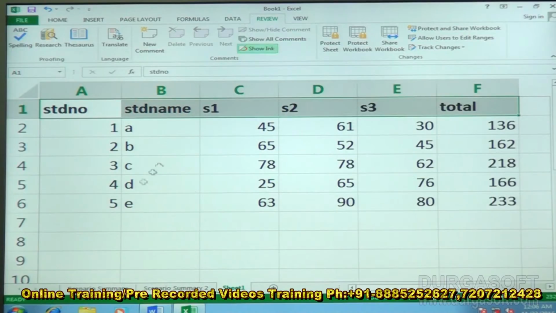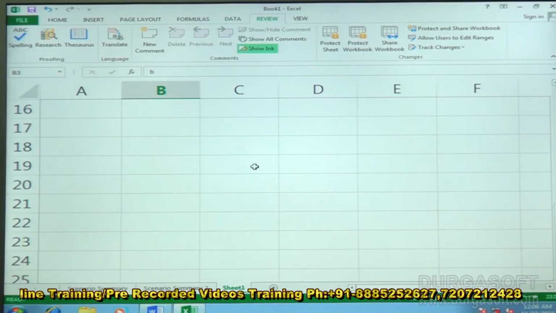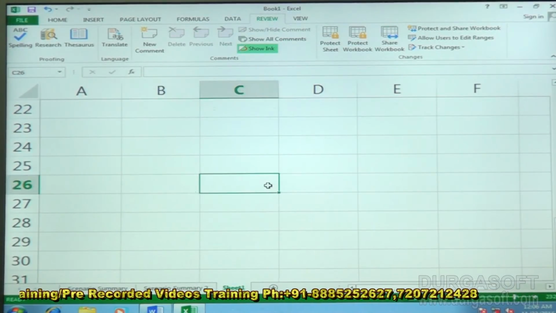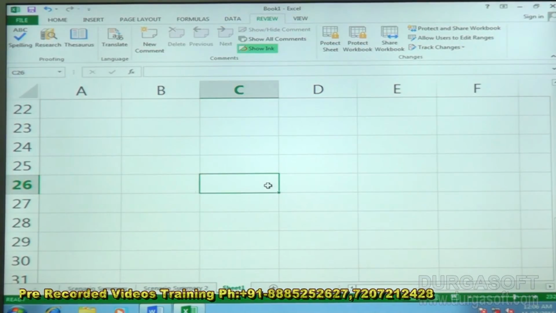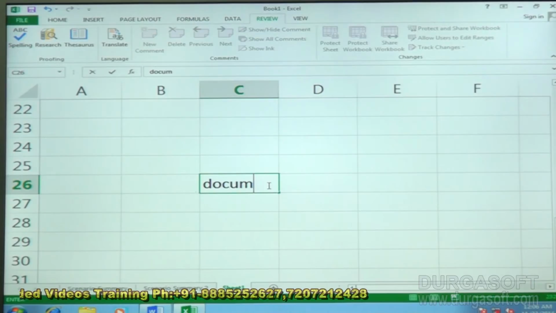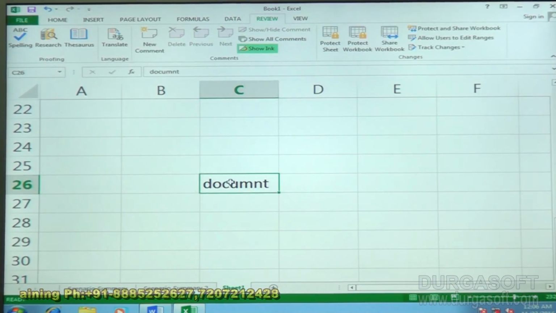And coming to the Review, in Review we can see the spelling. Spelling is nothing but, for example, if you are writing any mistake in a word. In MS Word, we can easily identify the mistake, as it shows a red underline. But in Excel, we cannot do that. So for example, here I am writing the spelling of document, and I am removing the letter E. I want to check whether this is correct or wrong.